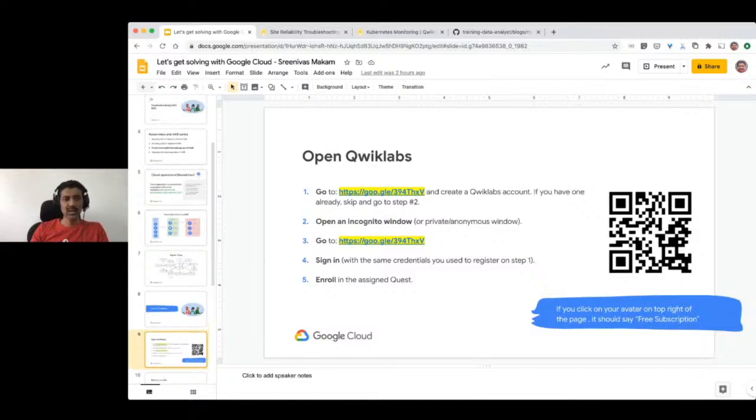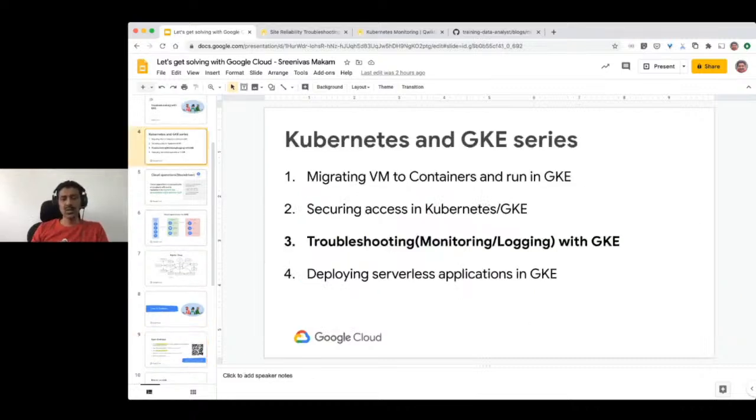So going back, what we covered in this lab is troubleshooting with Google Kubernetes Engine. In the next part, which is the last part in this series, we will talk about how to deploy a serverless application on top of Google Kubernetes Engine.